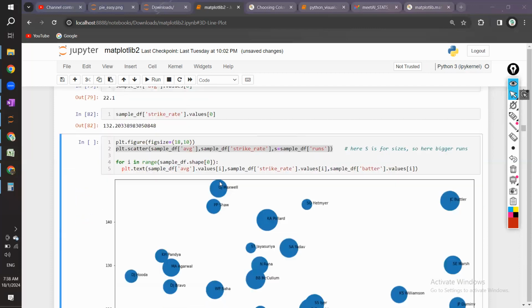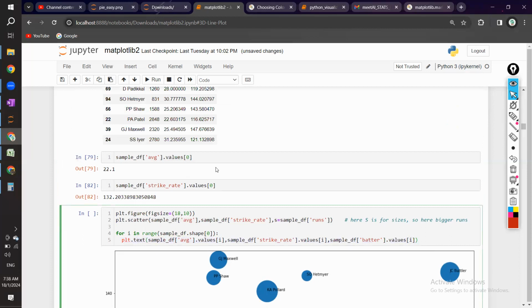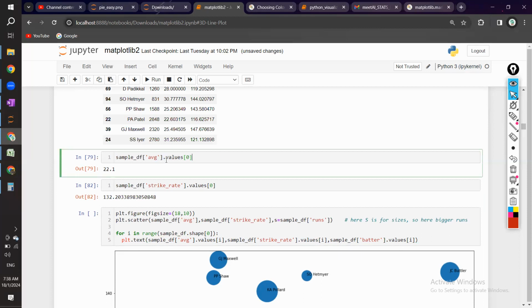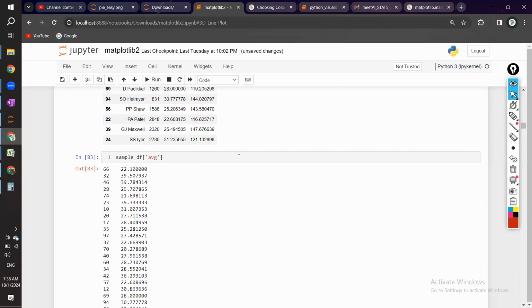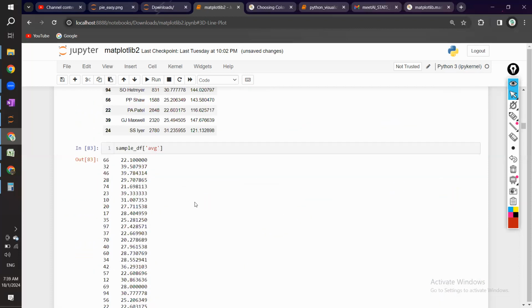Now when I try to add the text, I am accessing the same values using the column.values parameter. Why? Because if I just do average, it will give me all the values. But I don't want all the values, I want one value at a time. This is the way I need to mention the values for the text: what value from X I need to take, what value from Y I need to take, and what text I need to attach. So that's why I don't want this whole thing.